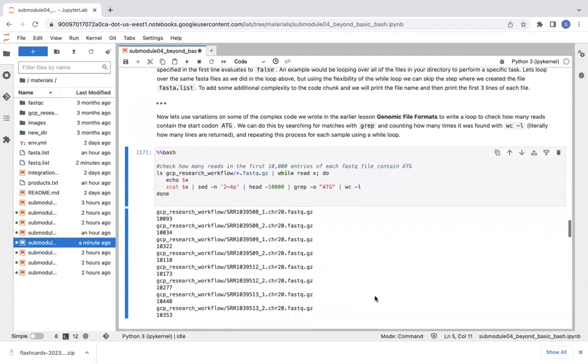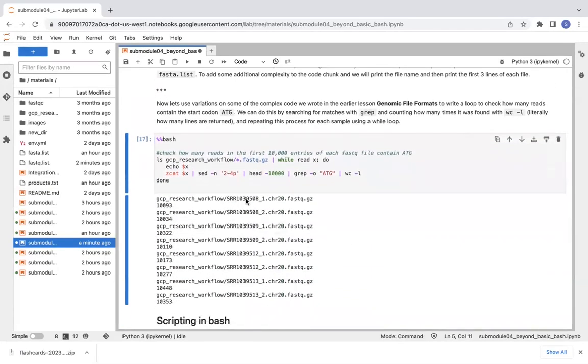So here, the output of this is the echo, the file name that we're working on, and then the count of the ATG string in each of the first 10,000 reads.